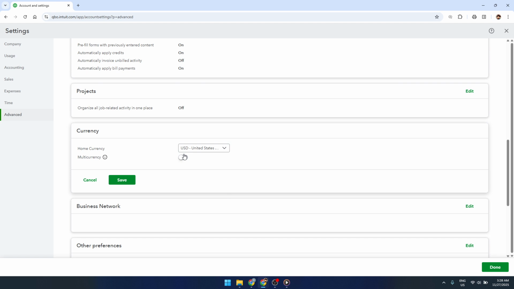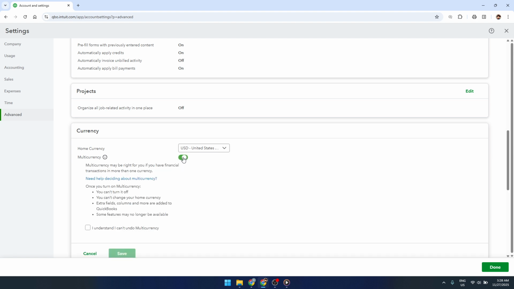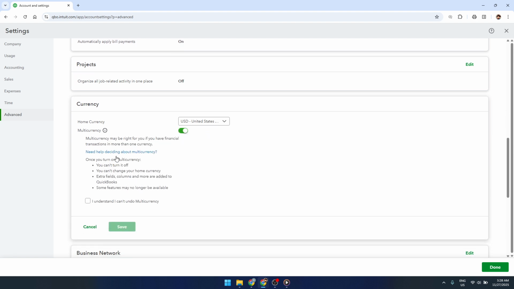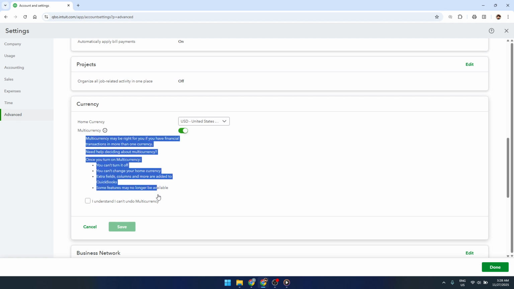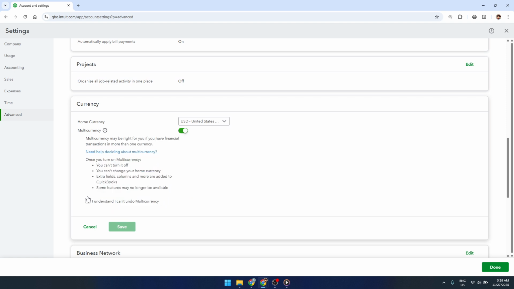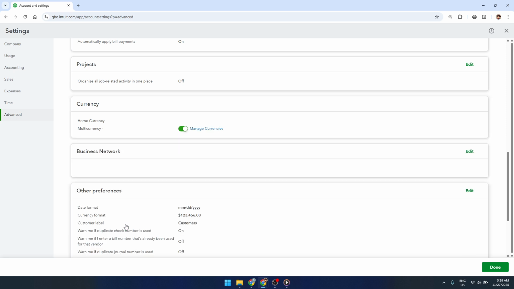Once your home currency is set, turn on the multi-currency switch. QuickBooks will display a warning explaining that once multi-currency is enabled, it cannot be turned off. This is important because it permanently changes how your books work behind the scenes. If you're sure you need multi-currency, confirm that you want to proceed. After that, click Save and then Done to lock in your changes.